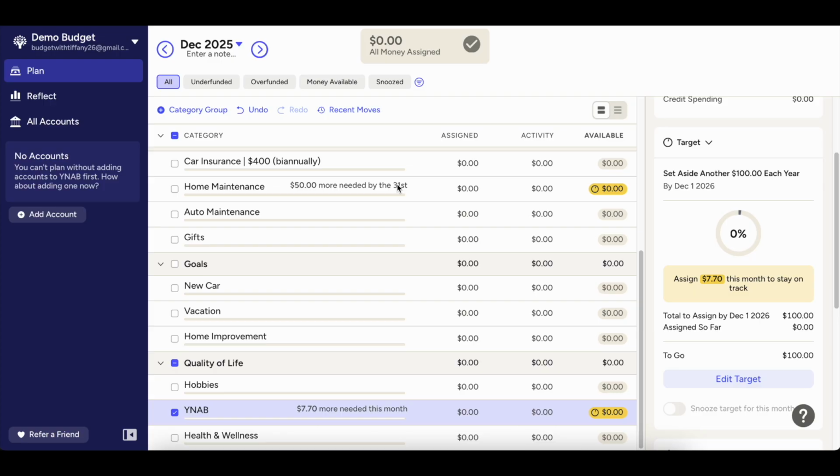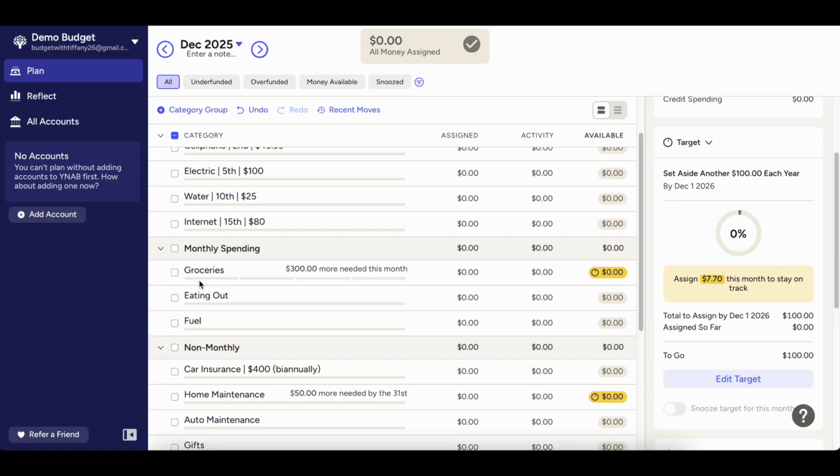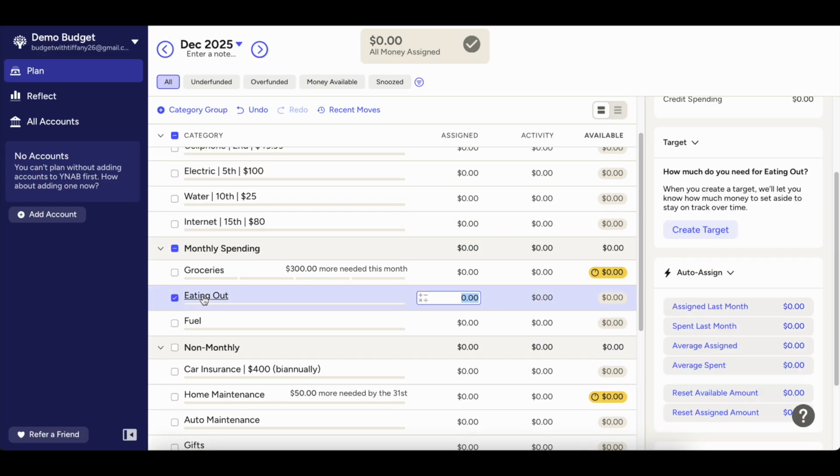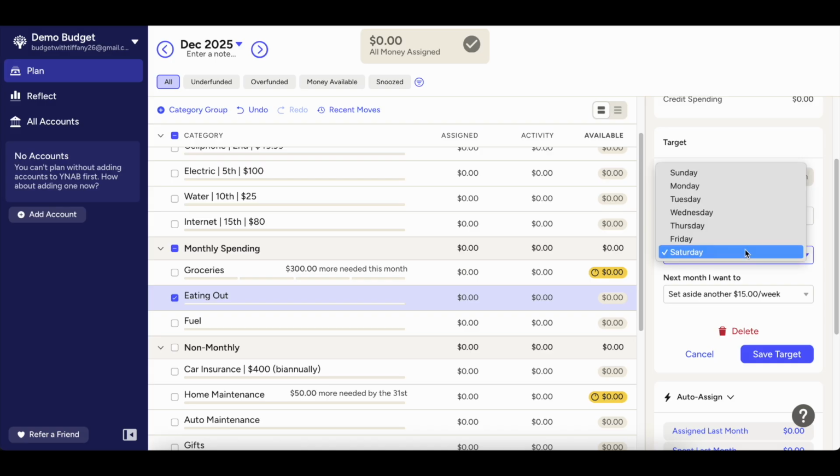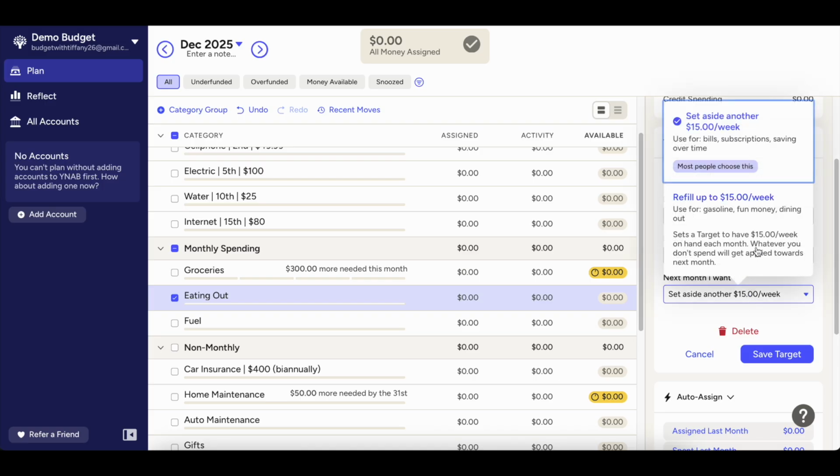The other option before I go to the custom is the refill up to option. So one of the examples of that is something like eating out. Say you want to be able to go out to eat for lunch at work once a week, and you want to set aside, say $15 every Monday. And this one is like, if I don't use all of the money last week, I want any unused portion from the week before to count towards the next week.